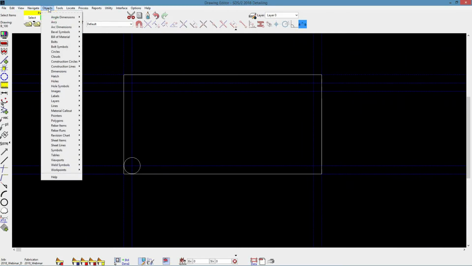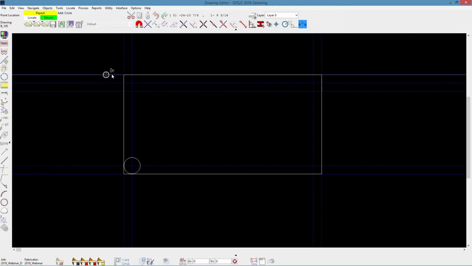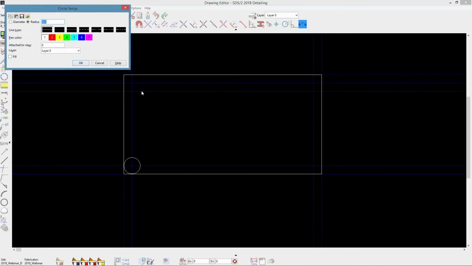The next way to input a circle now is the add 2 point. So 2 points selected will set the diameter of the circle. Another way to add in now is add tangent tangent radius. Okay, to use this, you locate the two lines or circles. The new circle would be tangent to them. Okay, so if I say add tangent tangent radius and I want to use this line and this bottom line here.